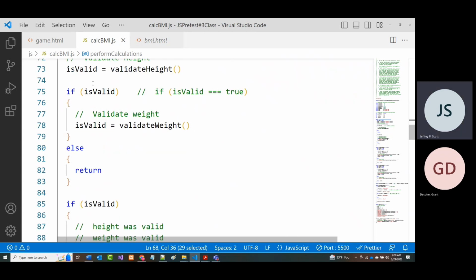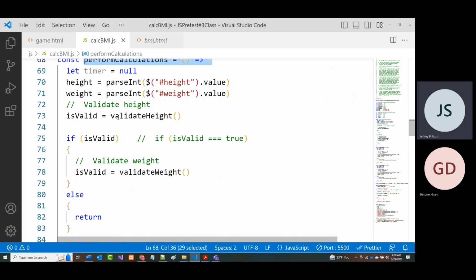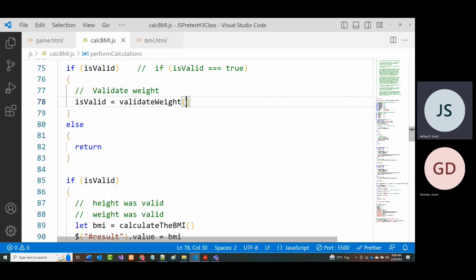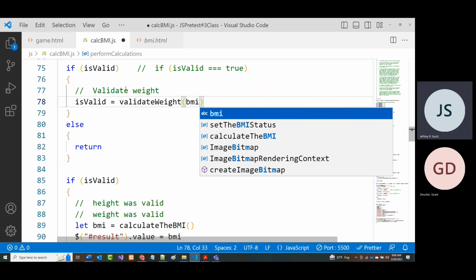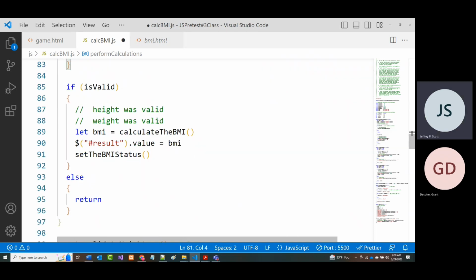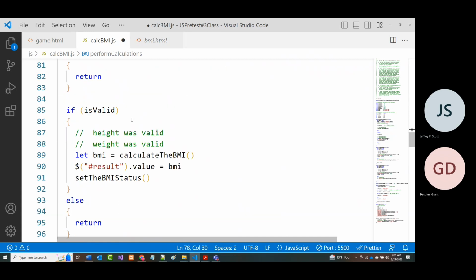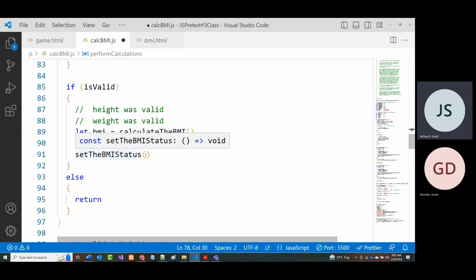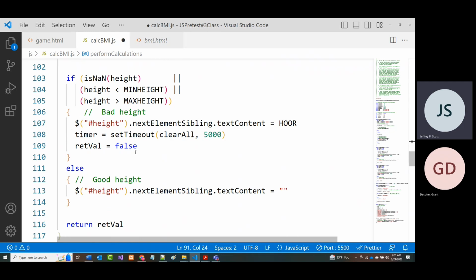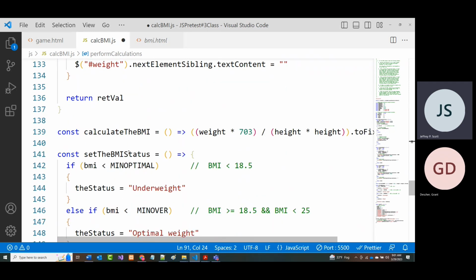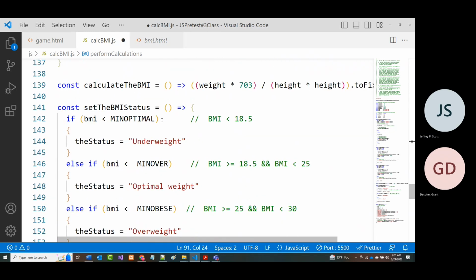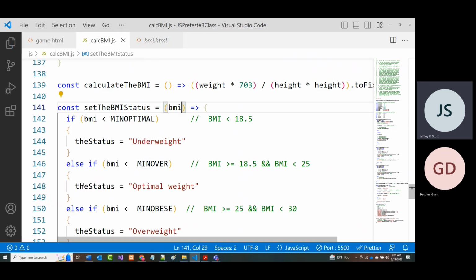I could either make it global by bringing it up here, but let's not do that. Let's pass it. So I'm going to put BMI there, and then inside, well, not there, I'm sorry. I need it here where it says set the status. All right. So I'm going to pass it there. And then in my set status, I'm going to put it right there. Now let's see if it recognizes it.